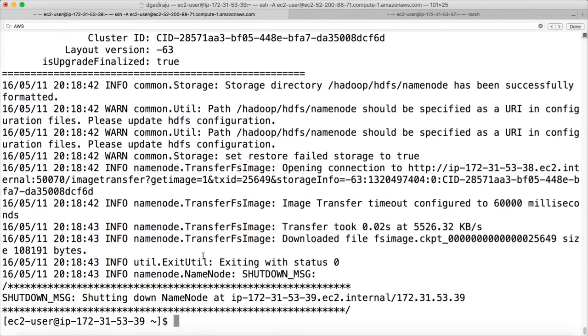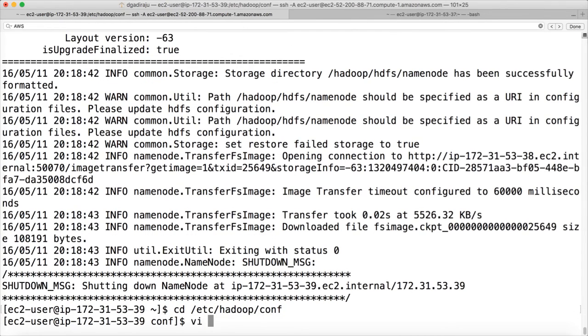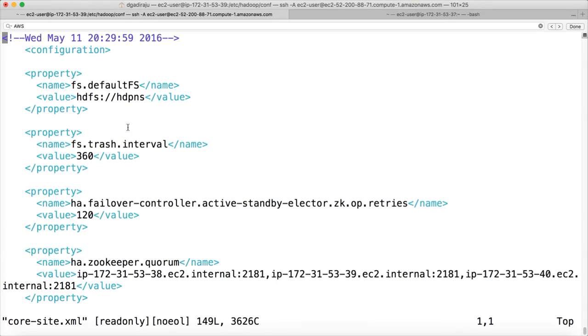So now if you go to any of the nodes in the Hadoop cluster and go to etc Hadoop conf, and then look into core-site.xml, you can see the IP address has changed to the namespace.